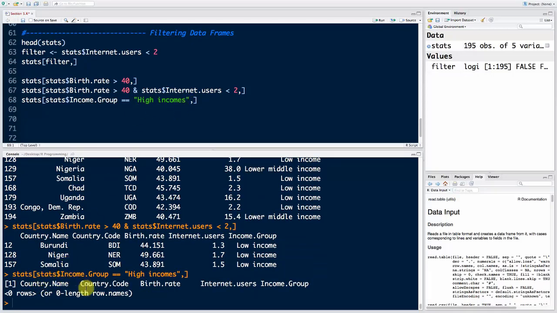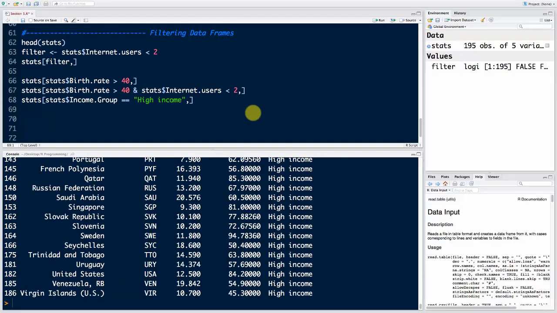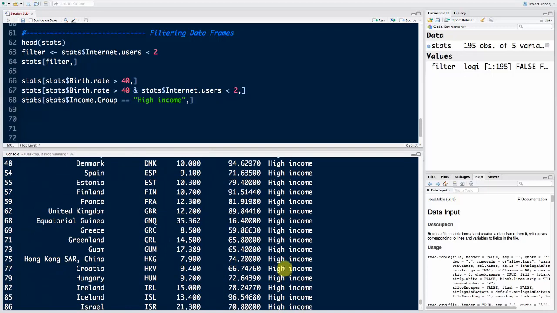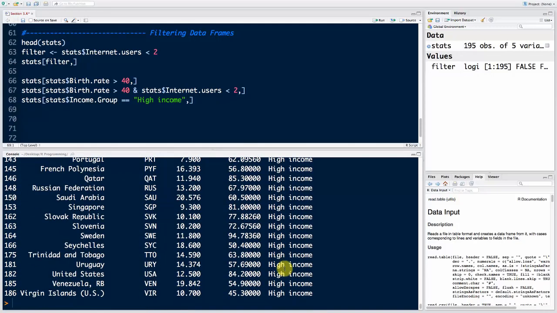Okay, you see I made a mistake in my code. That's why I got an empty result. So it's high income, no income. If we run that, there we go. So we can see all of the countries with high income. You can see on the right, they're all high income.